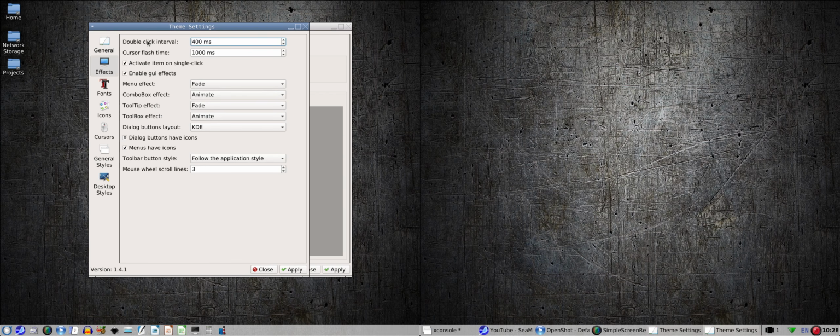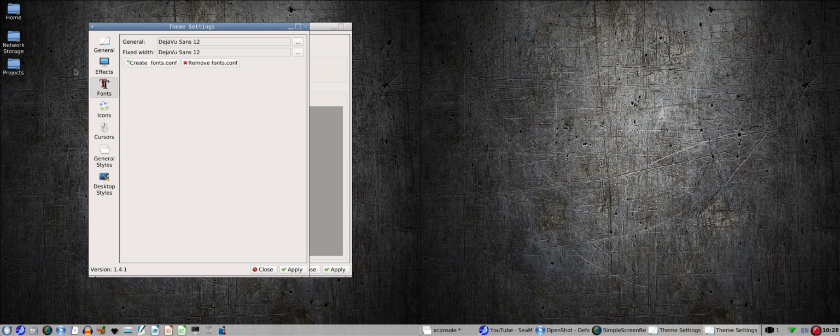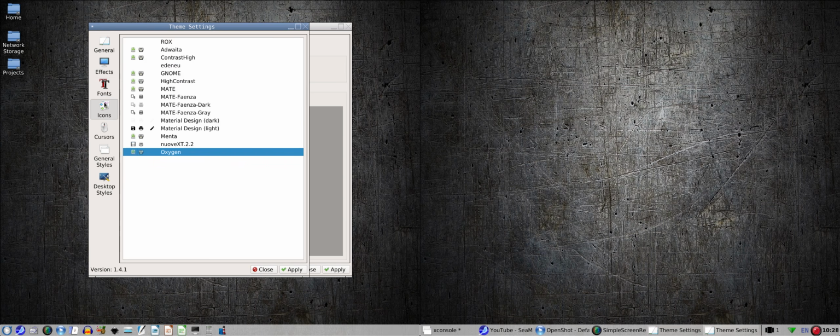You can change the double clicks, combo boxing, you know, fade, animate, tooltip effects, all them different things. I keep it pretty much the default. Change obviously the desktop fonts if you wish. Icons. There's not a great number of icons there, but because I've not installed them, I've only installed a few that's come with a few window managers that I have installed separately. But there are quite a few different icon sets in FreeBSD, and if I was to install them, then they'd be available there for me to use.